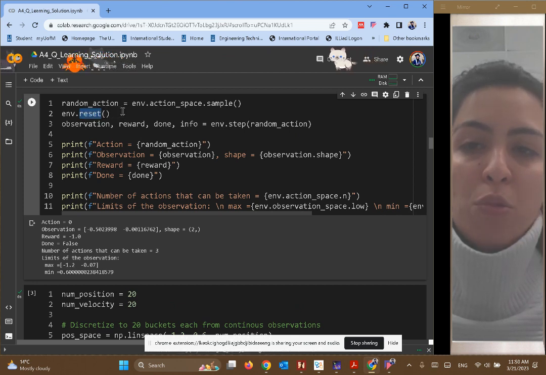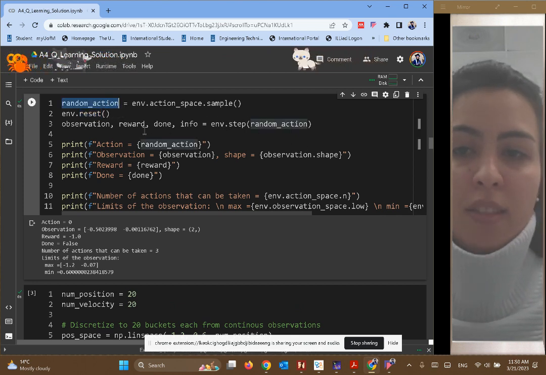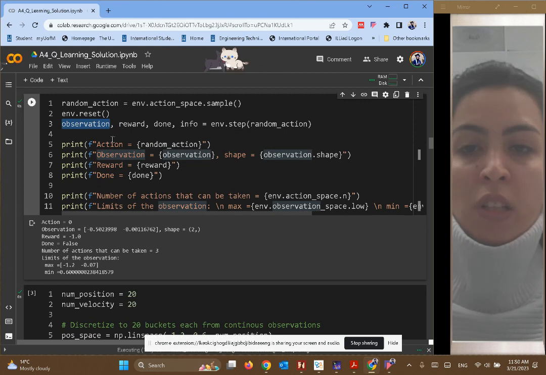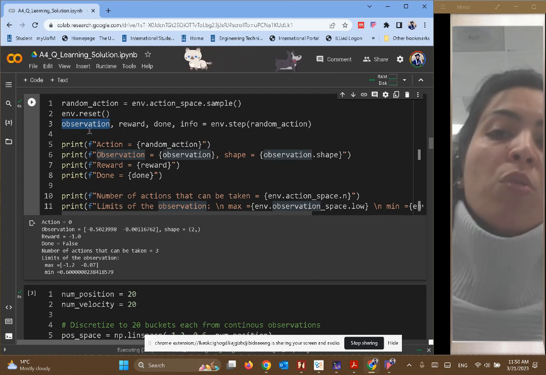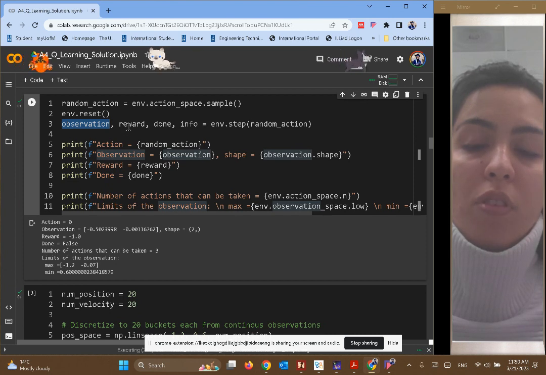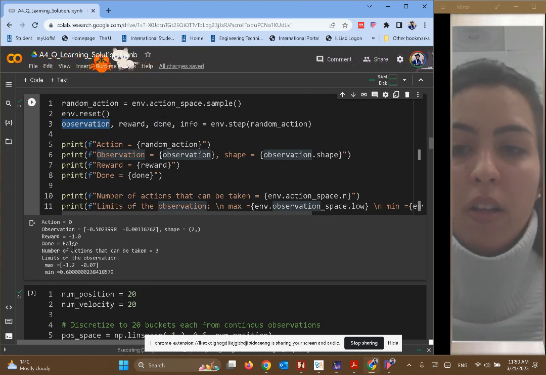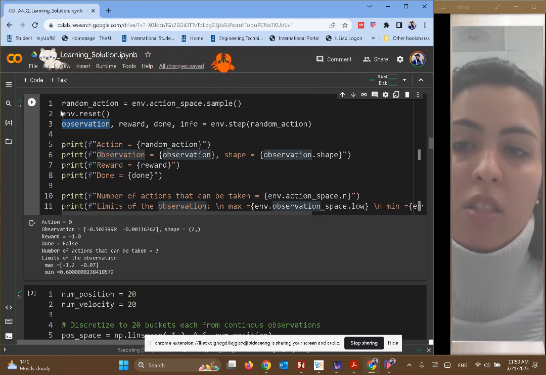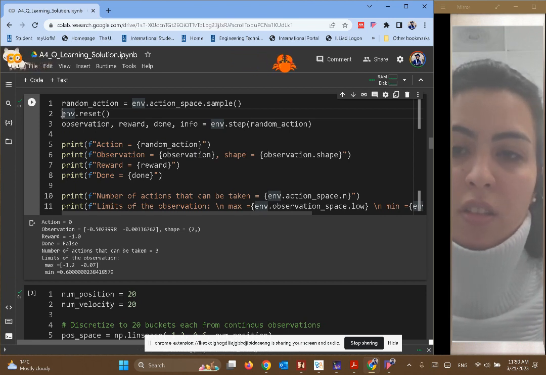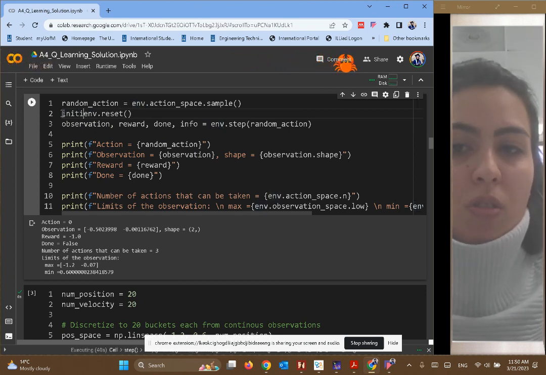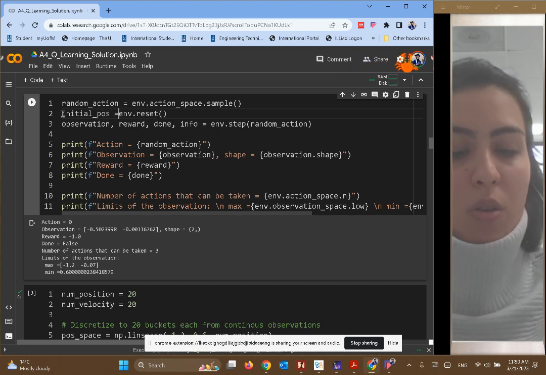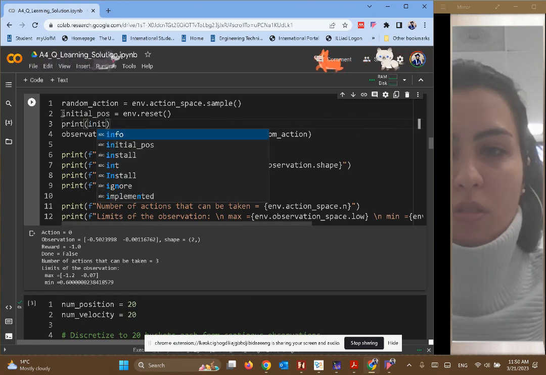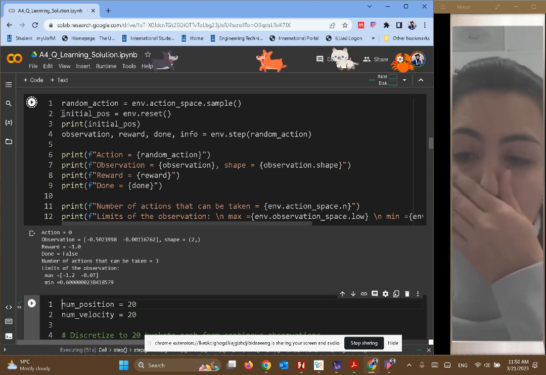Then we can take a step using this random action and see what is observed as the position and velocity that we talked about, how it will change, what the reward would be, and whether it's done or not. Here we can see the observation, the position is -0.5. I believe the initial pose would be 0, and we're printing the initial pose to see.